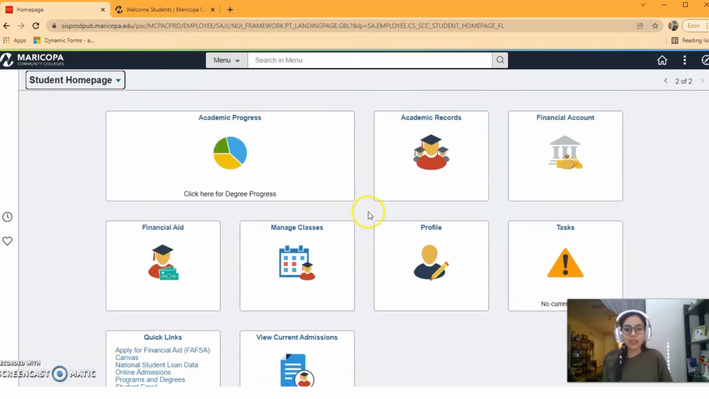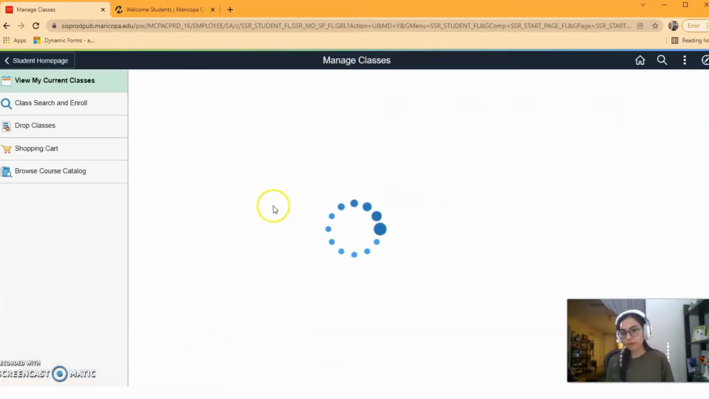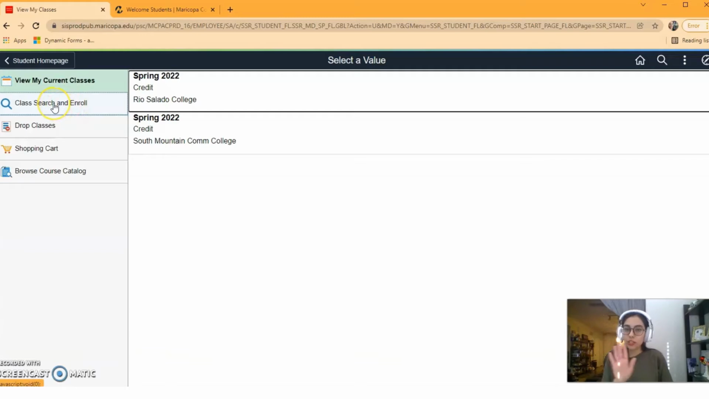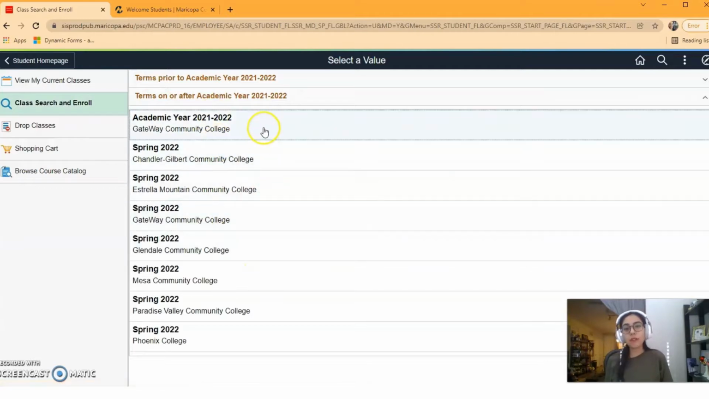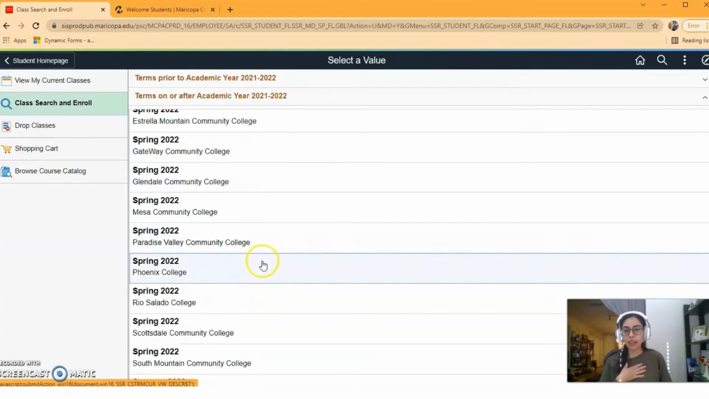So your first step when you get to this screen is you will go to Manage Classes, and then don't mind the stuff that you're going to see on most of the screen because I'm actually enrolled in a couple of classes. So for your steps, you're going to click over here where it says Class Search and Enroll. And then you're going to look for whatever college you're applying to. And also make sure it's the correct term. So I'm going to go ahead and find my college and also my term that I'm trying to enroll into.